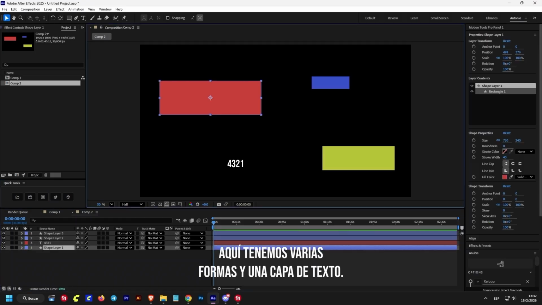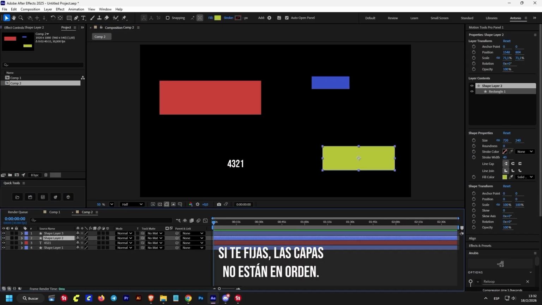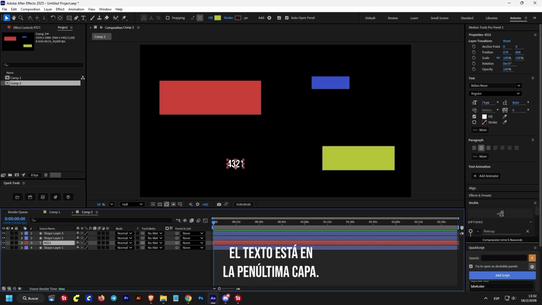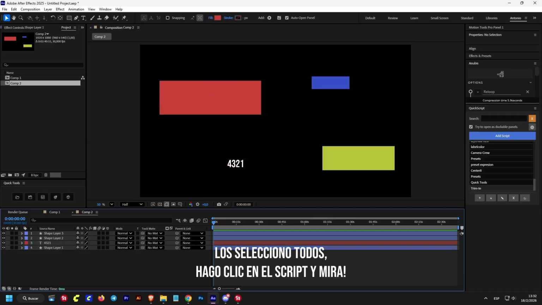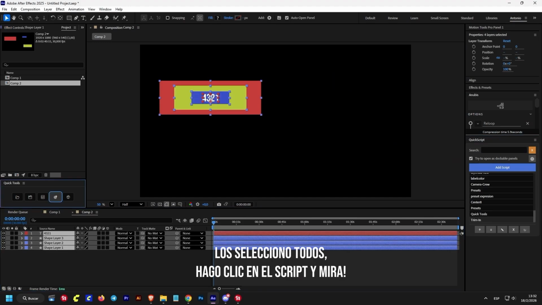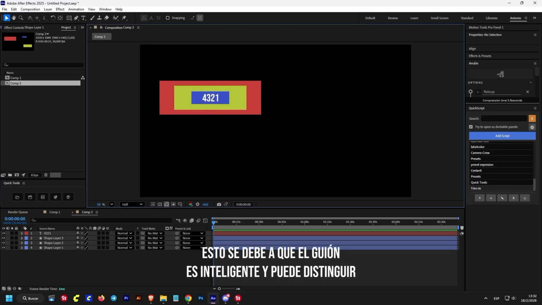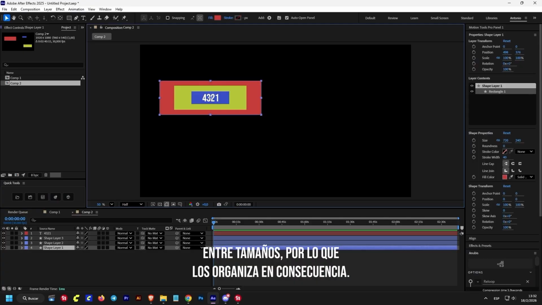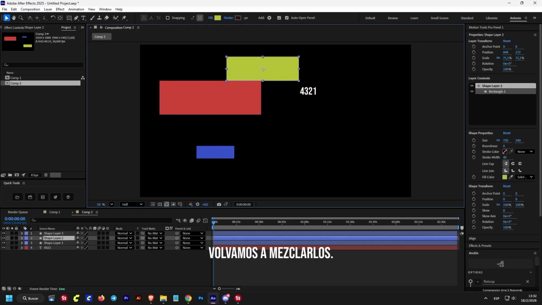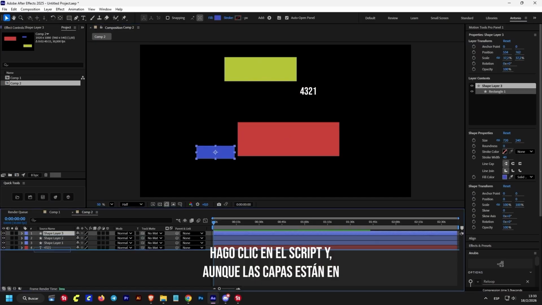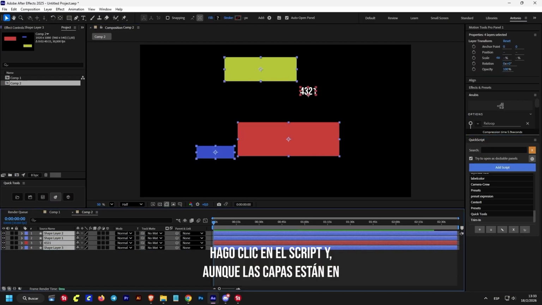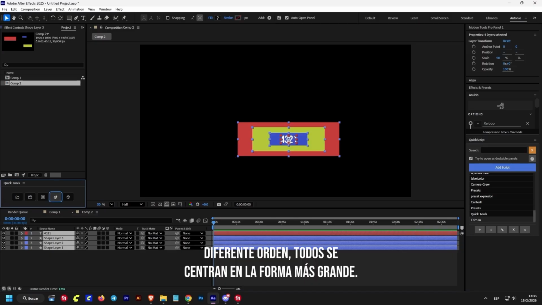Here we have several shapes and a text layer. If you notice, the layers are not in order. The text is on the second to last layer. I select them all, click the script, and look. Everything is centered on the largest shape. That's because the script is smart and can distinguish between sizes, so it arranges them accordingly. Let's shuffle them again. I click the script, and even though the layers are in a different order, they all get centered on the largest shape.